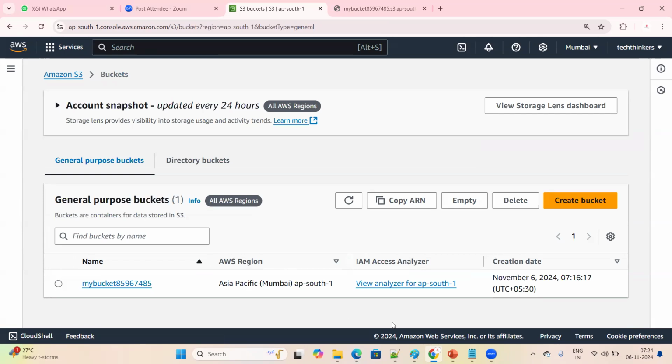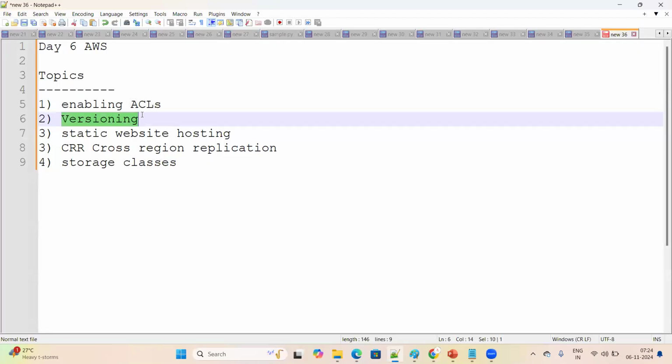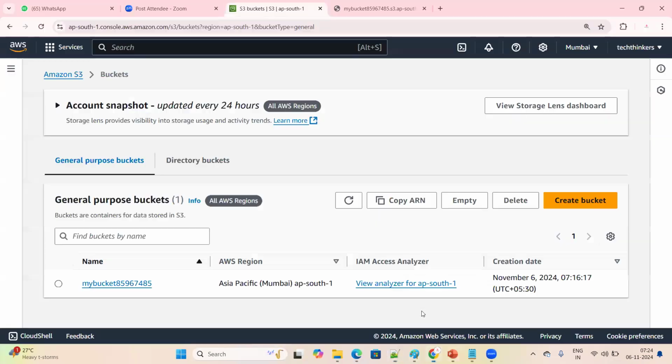What is our today's agenda? We understood how to enable ACLs. Let's understand what versioning is, and where we need to enable this versioning feature. Versioning is one feature in S3. If we want, we can enable the versioning feature, or if we don't want, we can disable it. But let's understand what the advantages of having the versioning feature in S3 are.